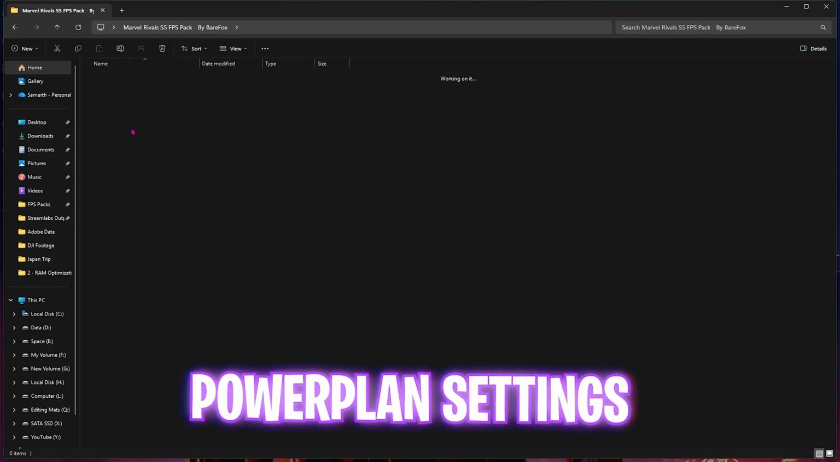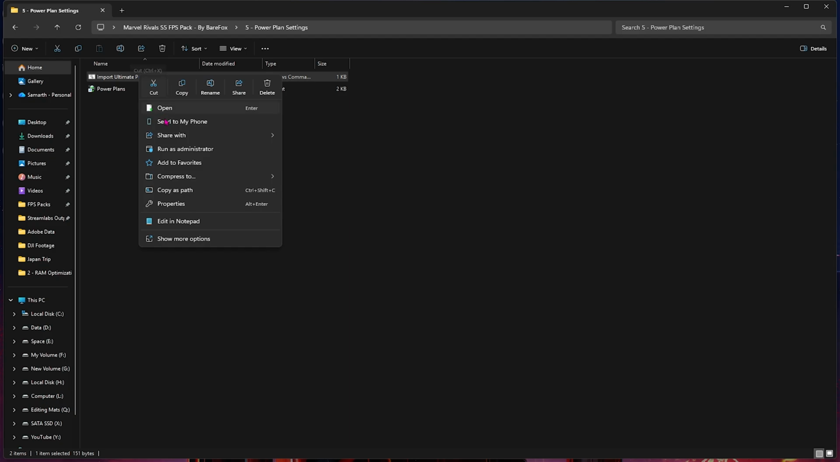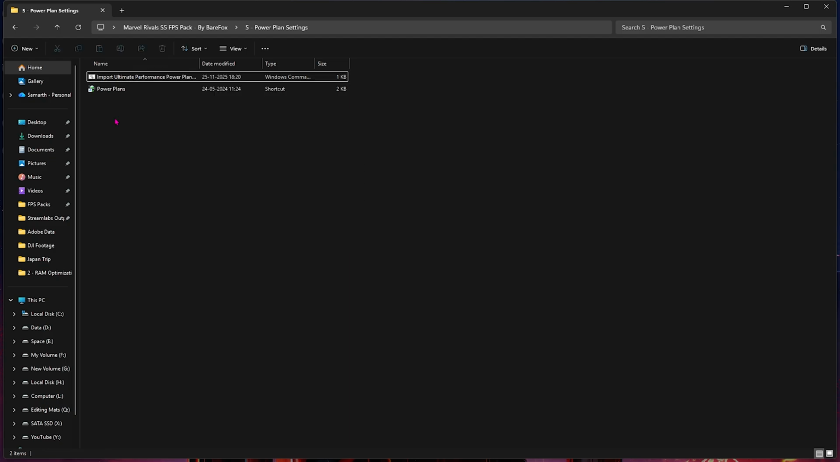Fifth folder here is PowerPlan Settings, in which I have left Import Ultimate Performance Power Plan. You're gonna have to right click and then run it as administrator. This will add a new power plan onto your PC, which is gonna be really useful.